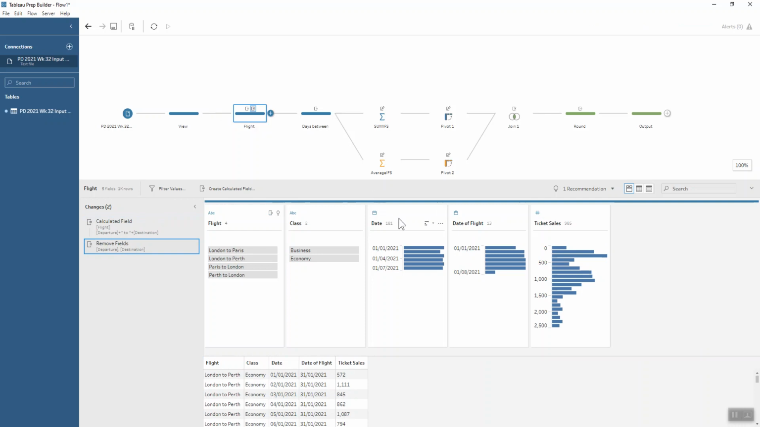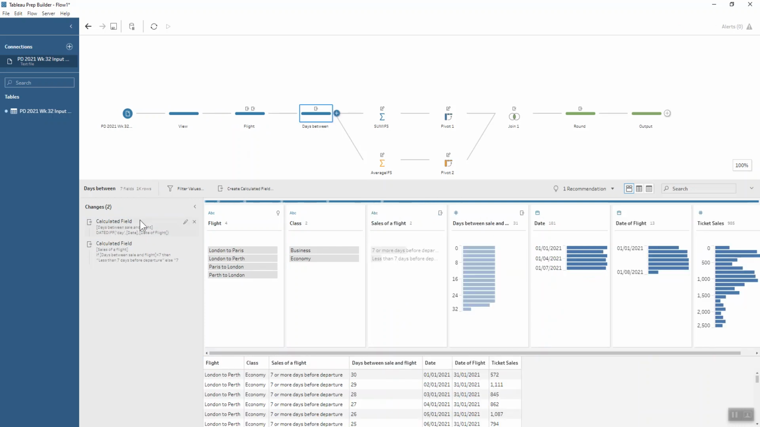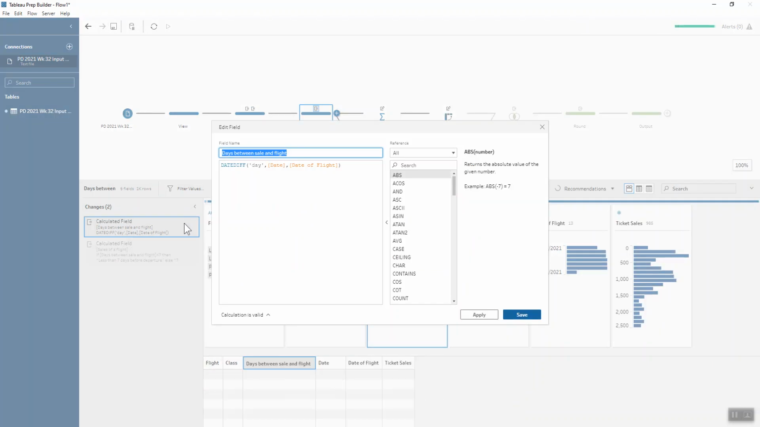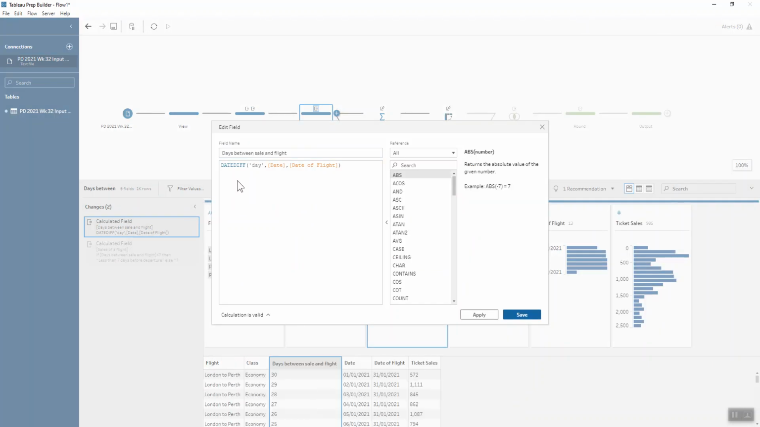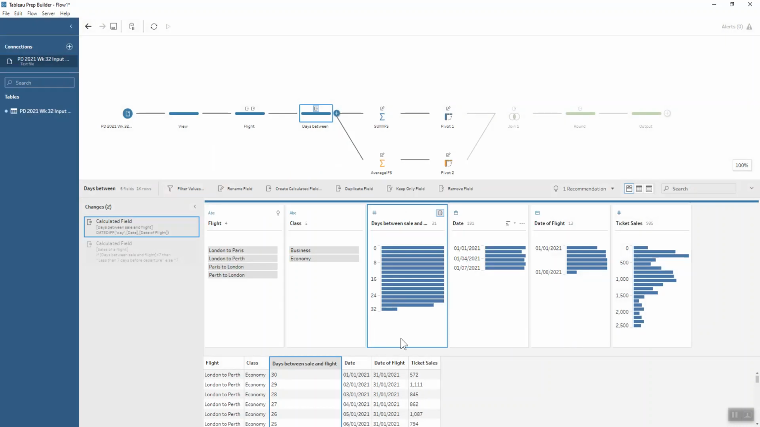Then we want to calculate the difference between the date that the ticket is purchased and the actual date of the flight. So to do that, we need to write another calculation, this time using the DATEDIFF calculation, where the syntax is that we need to say what date part we're looking to work out the difference in. So we want to know the number of days, so we write the word day between our date, which is when the flight is purchased, and the date of the flight. And that gives us a numeric value for how many days have passed.